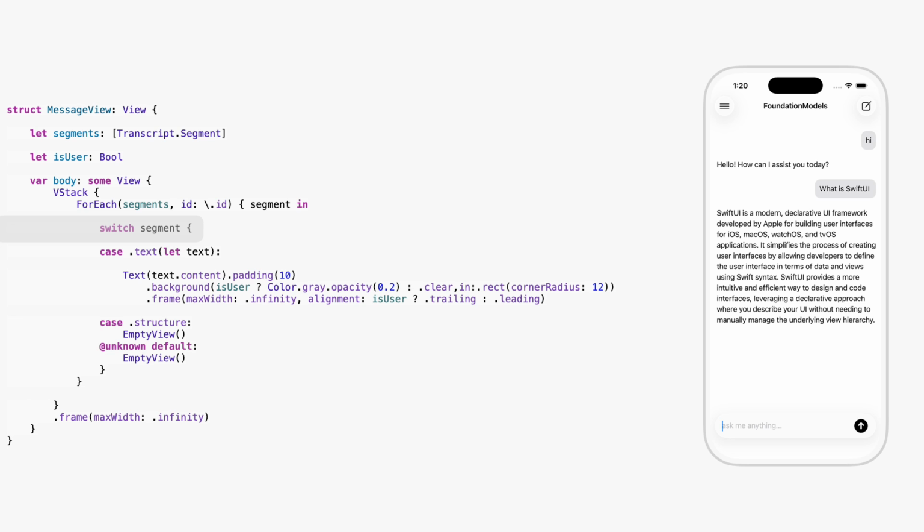Each segment can be a text plain message. We're only rendering text for now. If the segment is a plain text message, we extract the text and display it. We create a Text view using the content of that segment. We add some padding inside the bubble to give it breathing room.